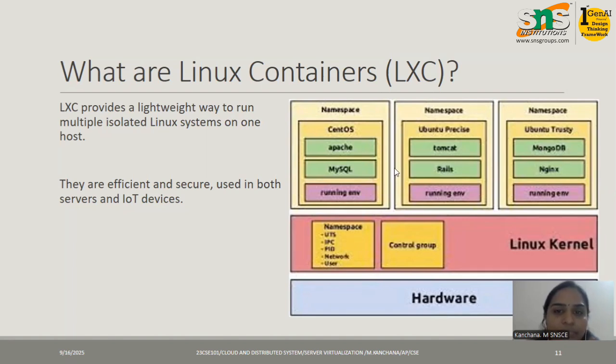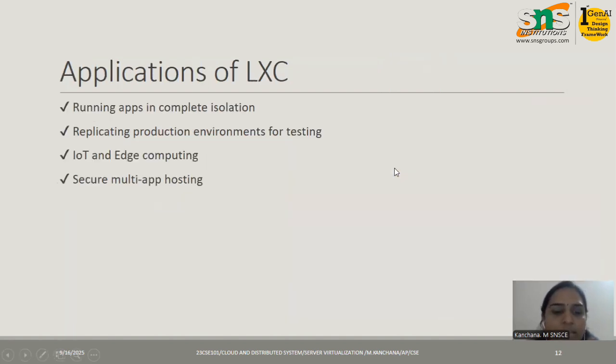And here are the applications of Linux container. It's perfect for running apps in isolation. They are secure. Developers use Linux containers to create test environments that mimic real production systems. It is also used in IoT and edge computing like smart devices, and for hosting multiple apps securely on one server. It's versatile and efficient, making it a popular choice.